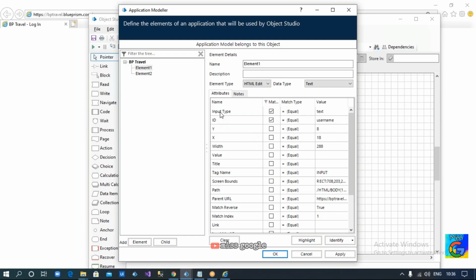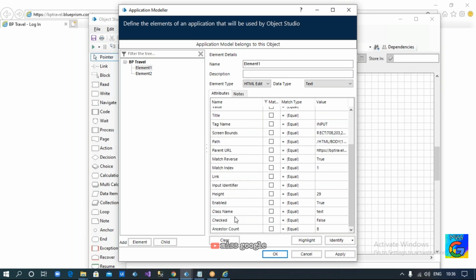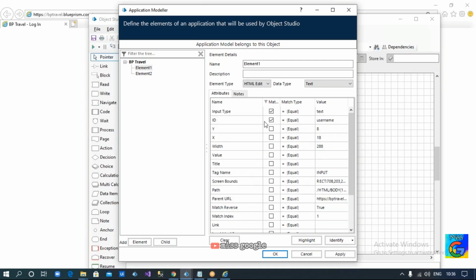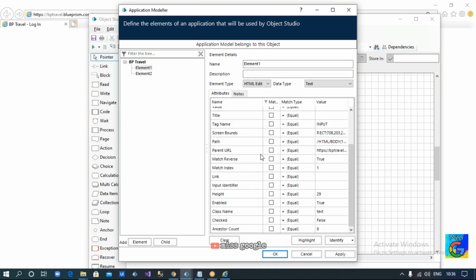Remember, ID, input type, value, and also class name will sometimes be unique. Even after selecting ID, if you are still facing issues, then you can go for match index.